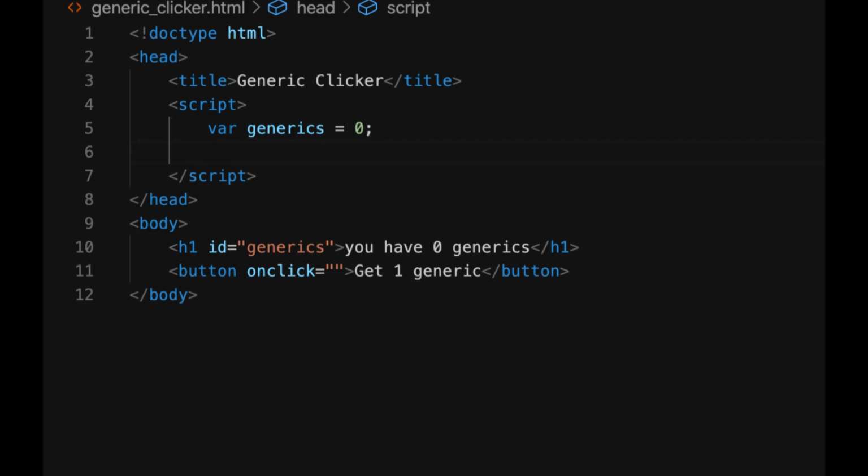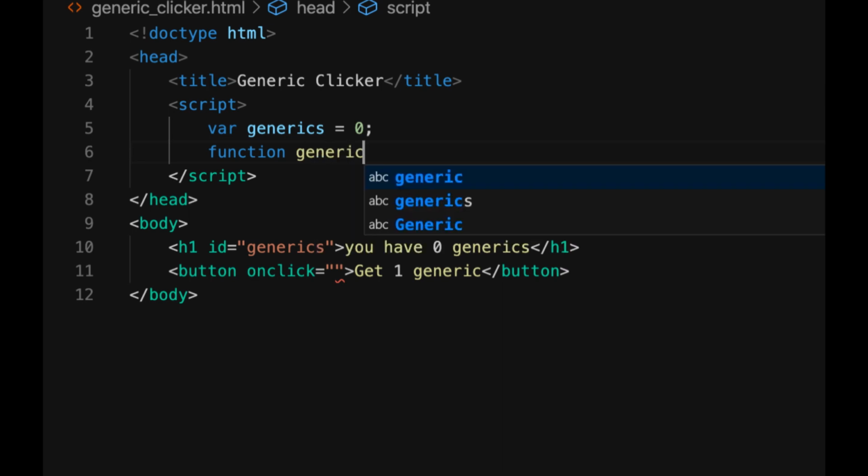Great. Now, let's make a function. A function is like a piece of code that we can run multiple times without having to type it over and over and over because that would be dumb. Okay. So we simply have to type function, then the name of the function, which I'm going to call generic underscore clicked, and then open parentheses and close them. My editor automatically closed the parentheses.